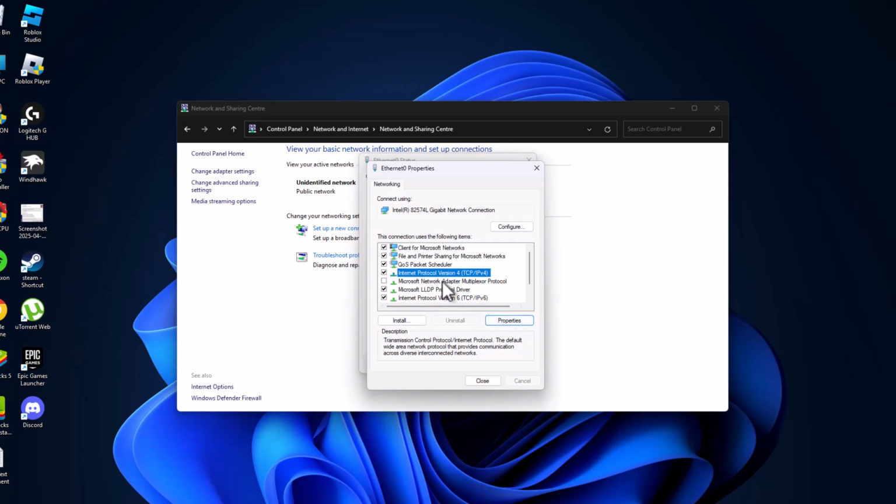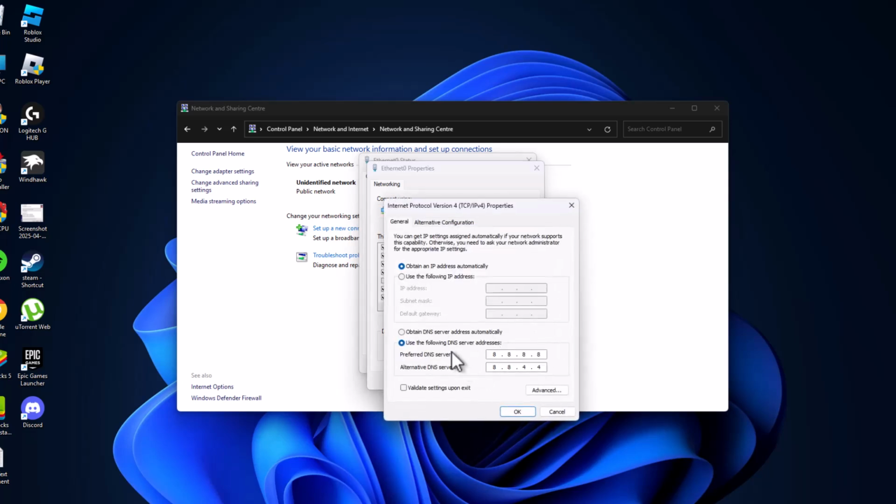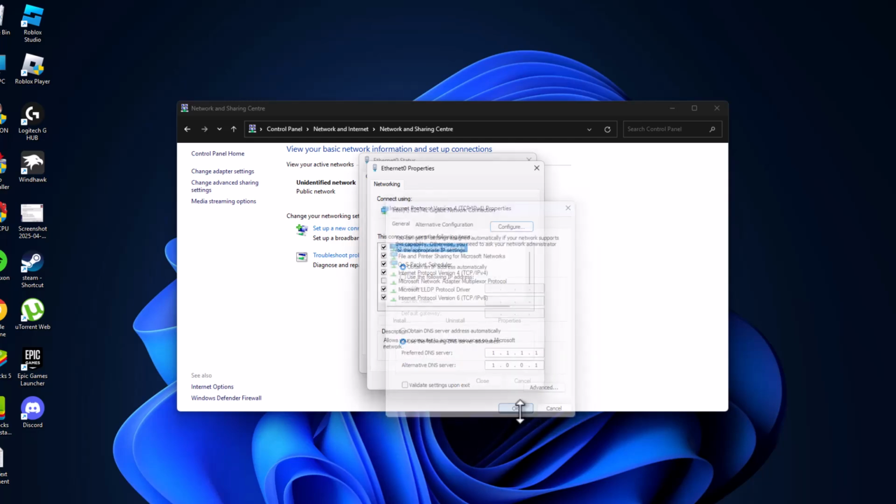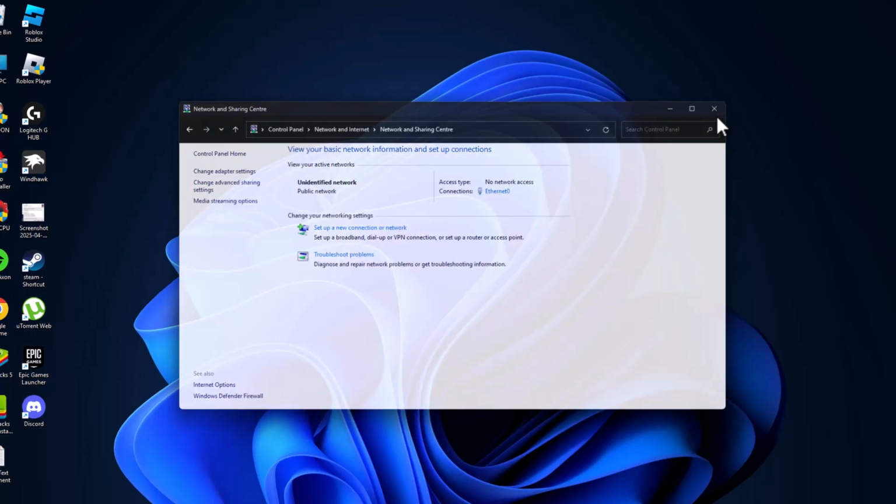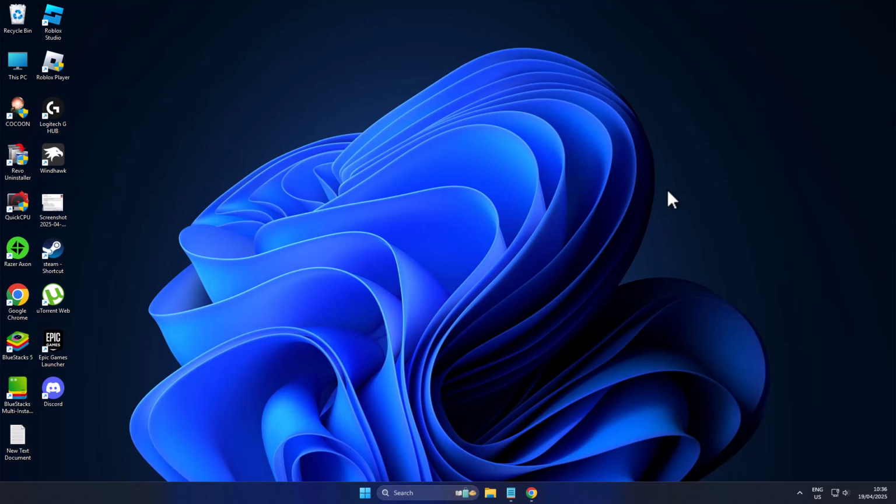If not, again go to Internet Protocol version 4. Now type 111.1.10.01 and click on OK. Just close stuff here and restart the browser and check if the problem is solved or not.